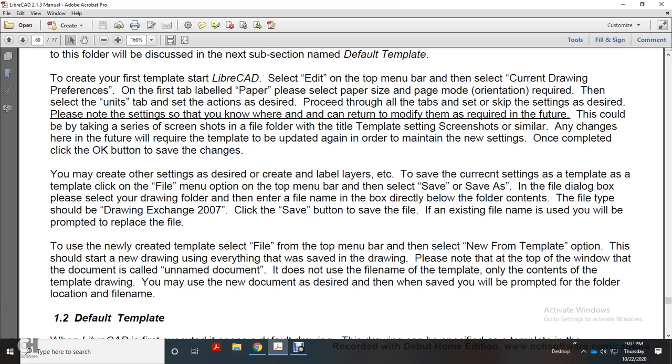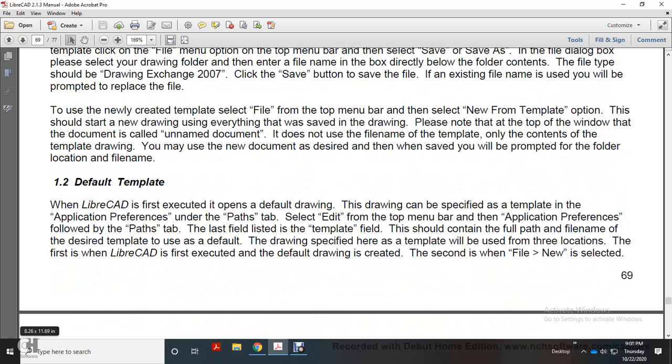To use a newly created template, select the File top menu bar and select the New from Template option. This should start a new drawing with everything that was saved in the template drawing. Please note at the top of the window that the document is called Unnamed Document. It does not use the file name of the template, only the contents of the template drawing. You may name the new document as desired when you save, and you will be prompted for the folder location and file name.